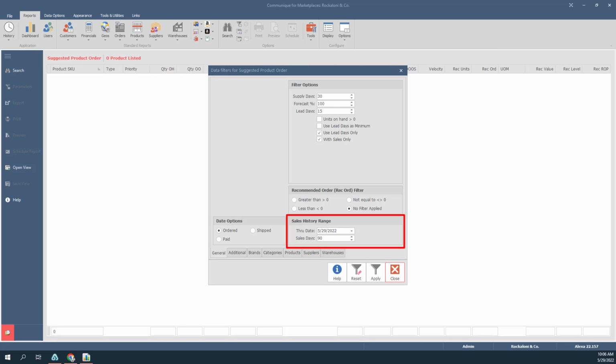The through date is the end date for the sales history evaluation period. The sales date determines the number of days to look back. The difference between the through date and sales date determines the start date of the sales history evaluation period. Both the through date and sales dates are user selectable, so you can set those values to whatever you require.